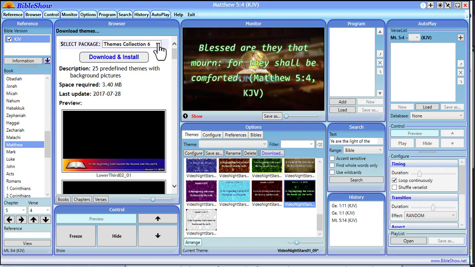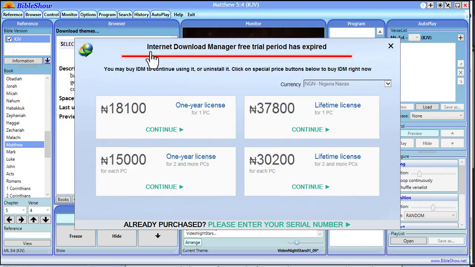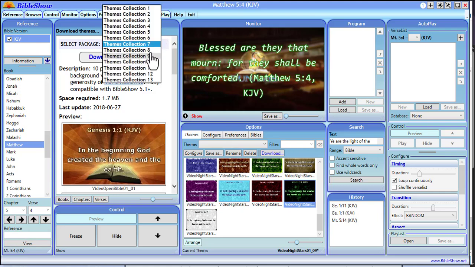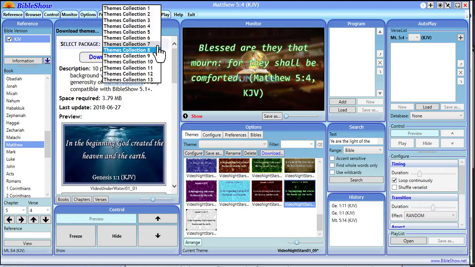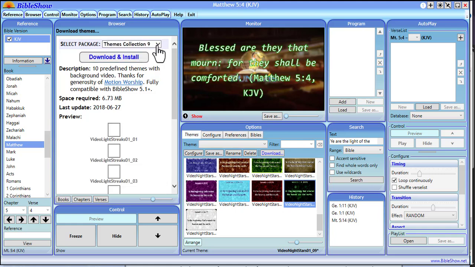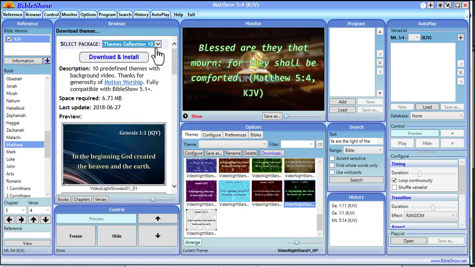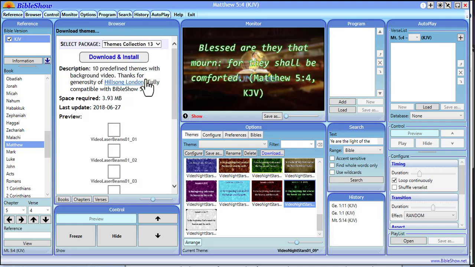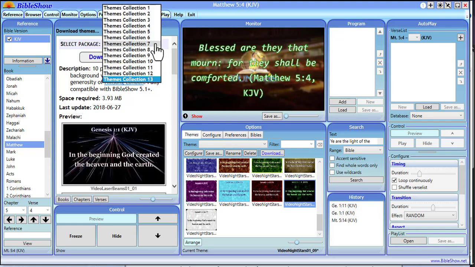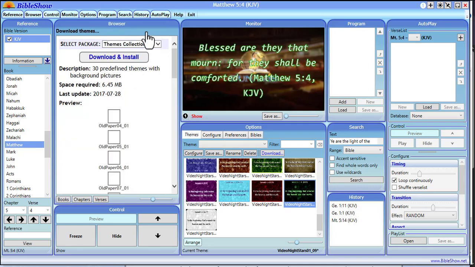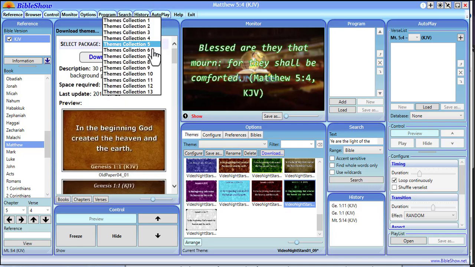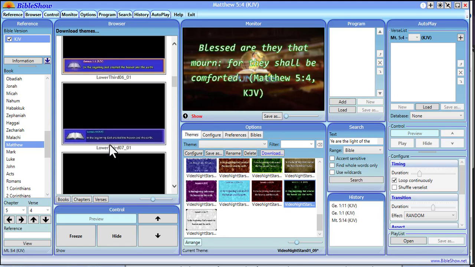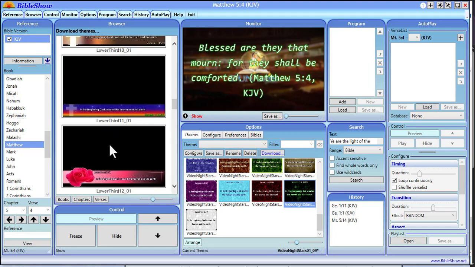I don't know if 7 has that. Let's check 7. 7 is back to normal. Let's check 8. Back to normal. 9. Back to normal. 10. Let's check 13. So it's only collection 6. Let's see 5, if 5 has it. So it's only collection 6 that carries lower third. So these are all the ones that are available there.